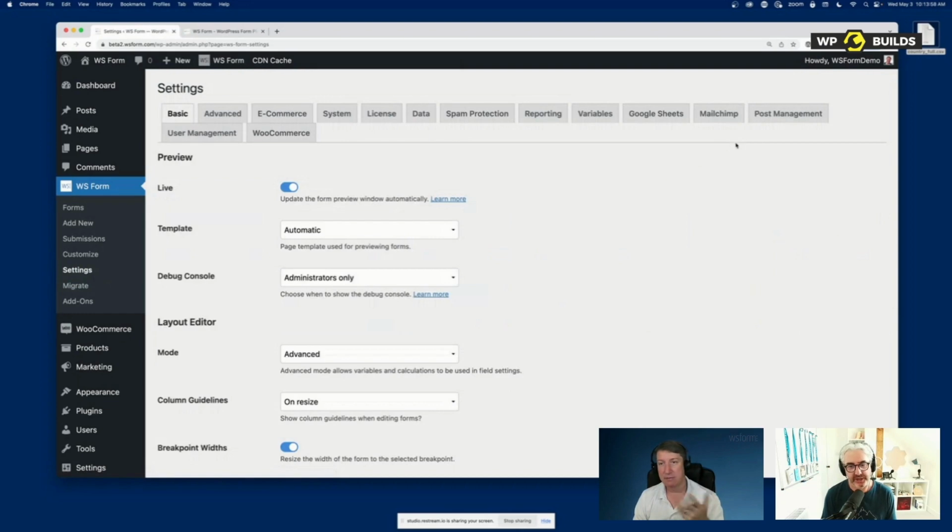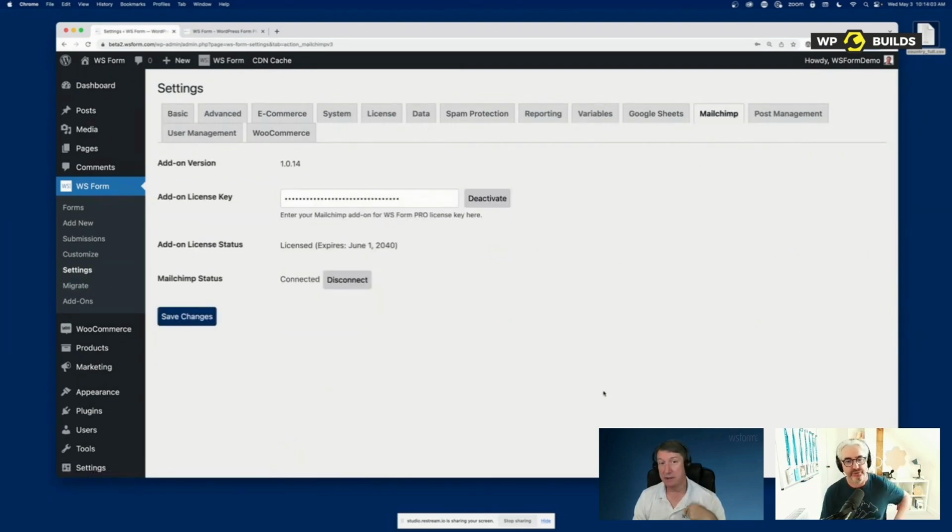Oh, and don't show us any API keys, by the way. Oh, there's no API keys, good, because we use OAuth. Okay, great. OAuth is a much nicer way of connecting to a third-party service. So with some form plugins, you'll have to go and get the API key, copy and paste that into your settings to get it to connect. With ours, all you need to do is just click the connect button.